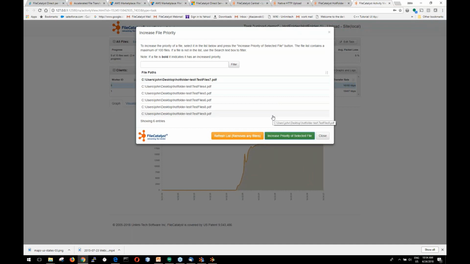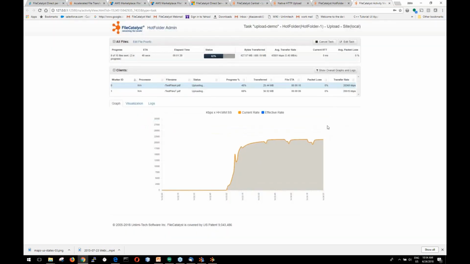Once again, this is to give people time to get used to our HTML admins, and you can see the priority bump is very useful for those tasks where you have, oh, where is this file? I really need it right now. Well, you don't have to stop anything. You can just increase a priority of one file and it goes.